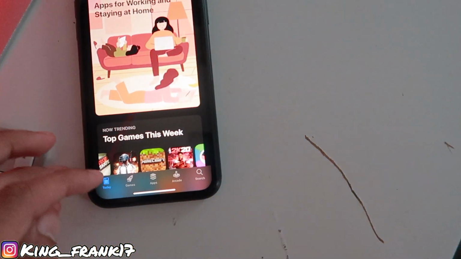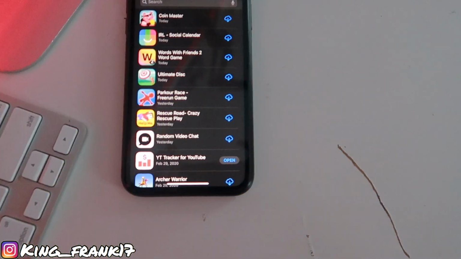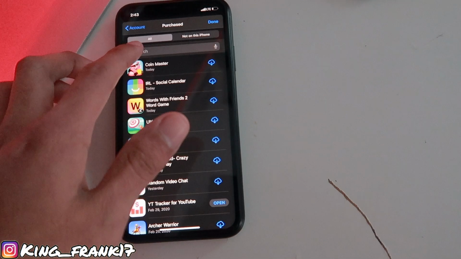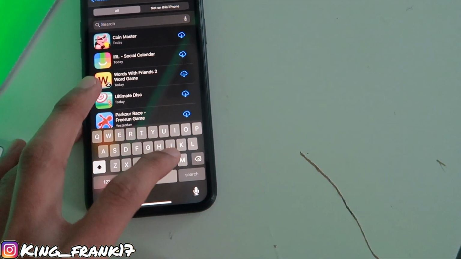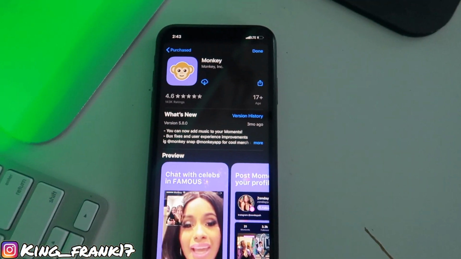and look. Oh, what the heck? Stupid! Just around here or here. I would say all. If you ever had the Monkey app, just go to here and put monkey, and there you have it, bro. Easy.